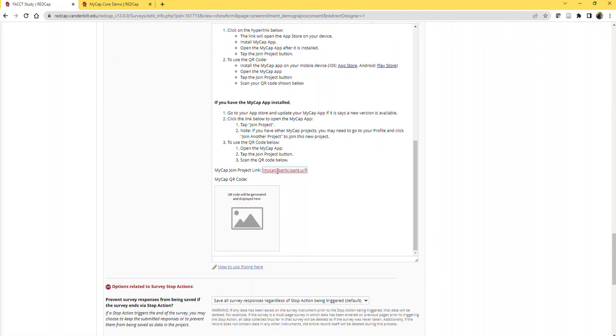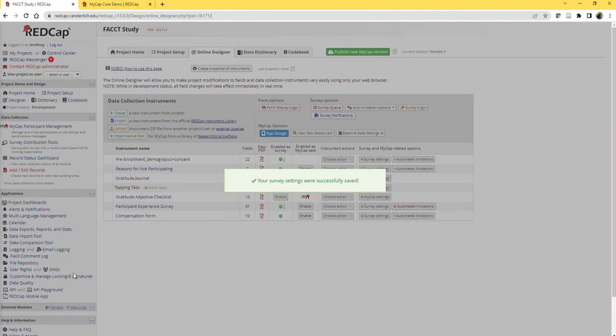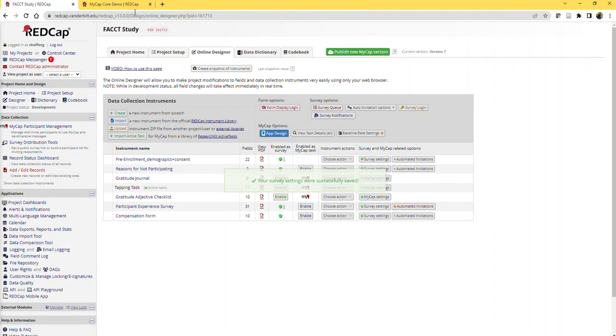And so we automatically include this. REDCap will generate their unique participant URL, their link, and their unique QR code to join your project. So we can save this information. I can show you what that looks like in another demo. And then let me just show you the alerts and notifications.